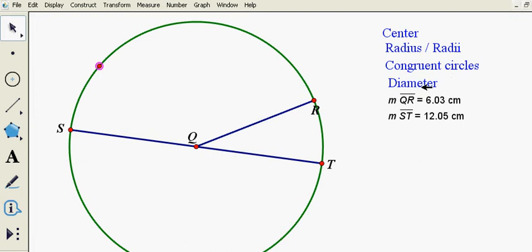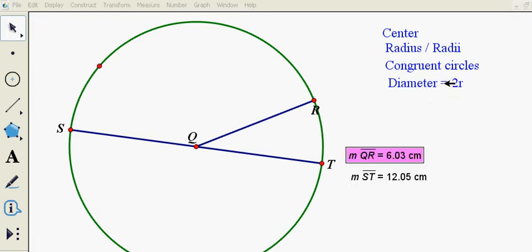So we can come up with a formula that goes with that. We can say that the diameter is equal to 2 radii, or 2r is equal to d. And we'll talk about that later when we talk about other formulas that go along with circles.